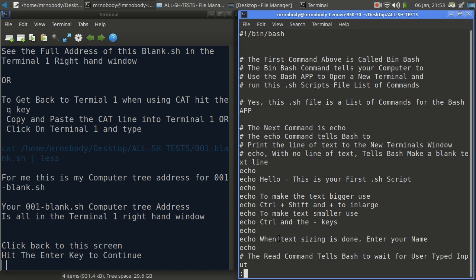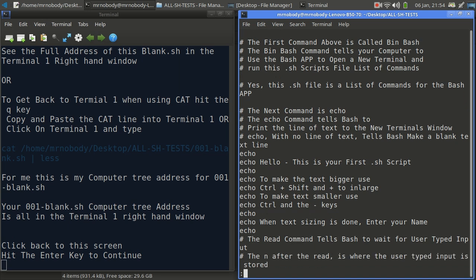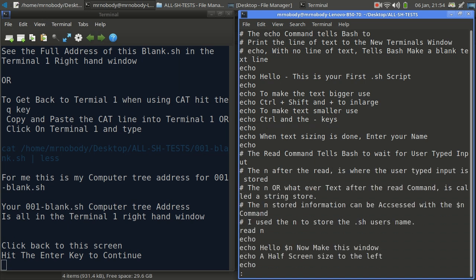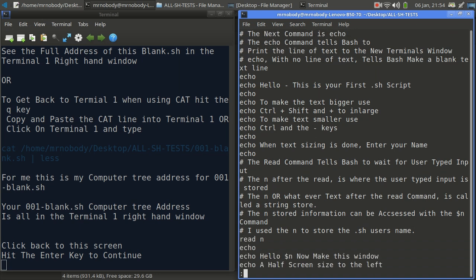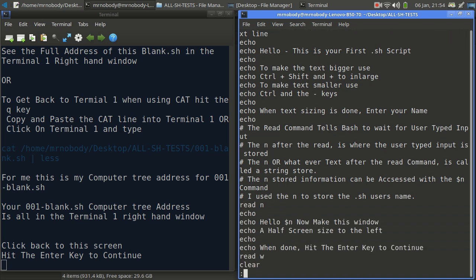And then, when the sizing was done, now we get down to the read command. I'll move that up a bit, because I'm using the program that allows me to move this folder up and down. Talk about that in another program. Right. The read command tells bash to wait for user typed input.